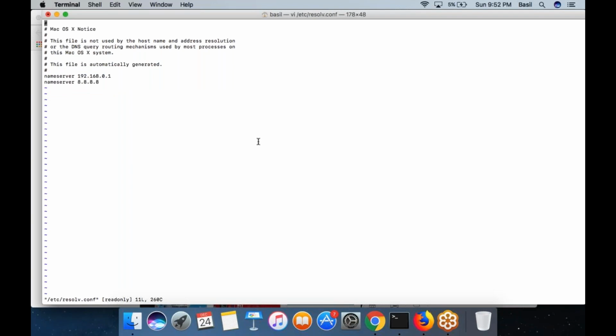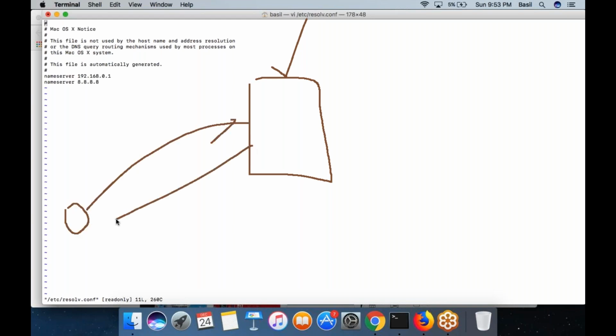Or you can set up one name server of your own. You can set up a name server of your own, and this name server will be contacted when you are browsing for any website. First, this name server will be contacted and the IP address is given to you.